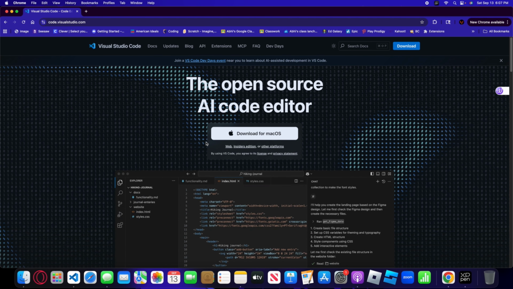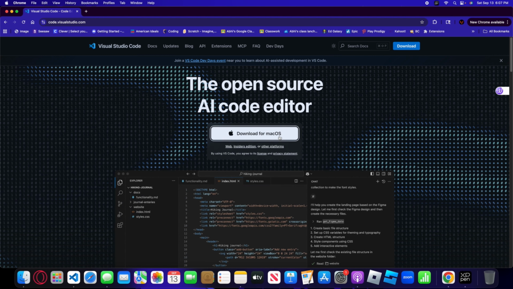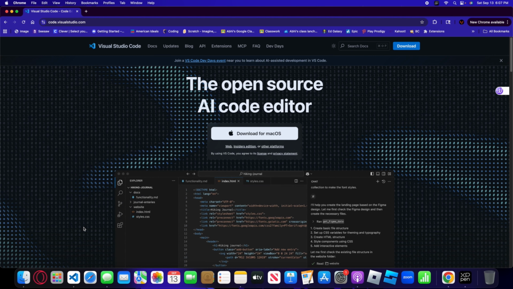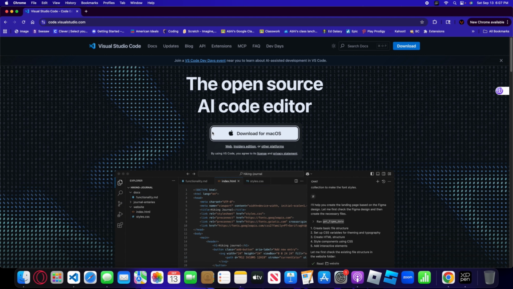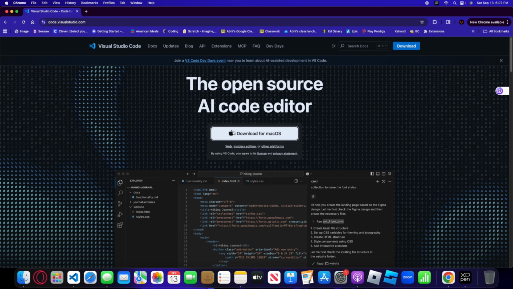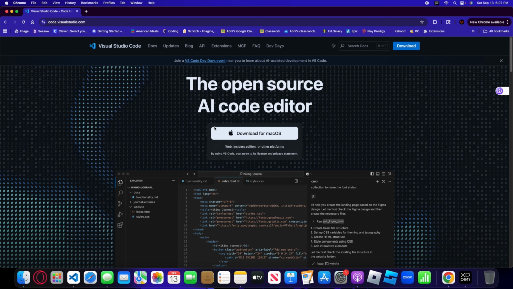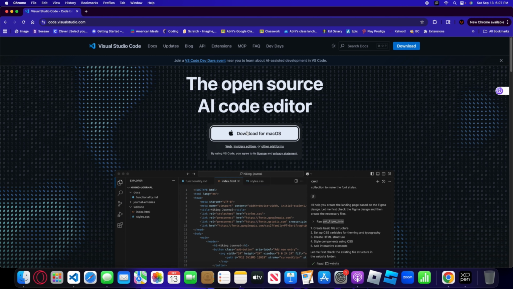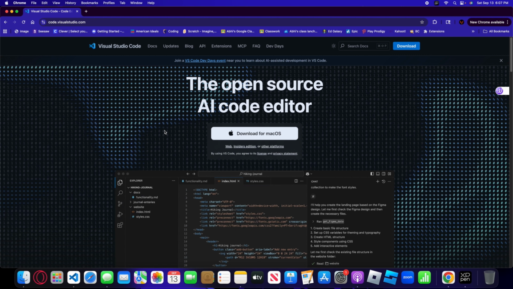To download it, you can just click download for macOS. I'm not going to show you how to download it because I already have it downloaded. But when you click download for macOS, it's really pretty easy. You just follow the instructions after. And if you're not using macOS, like if you're on Linux or Windows, it should recognize your operating system and display the respective button for that. So you should be good with that.